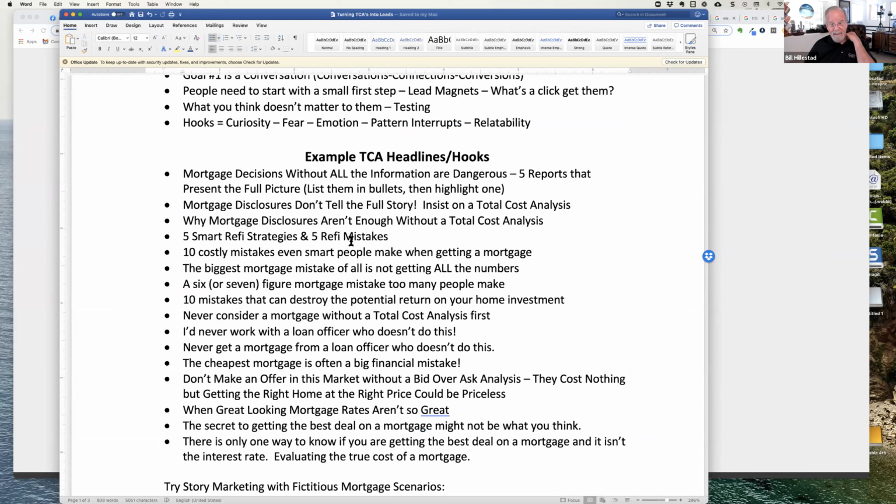So almost all my headlines, even if I've only got 3 things, I'm going to say 1, 2, 3, and number 4 through 10 will say "see 1 through 3." Or if I've got 13, I'll give them 10 and give them 3 bonus tips. But 10 mistakes that can destroy the potential return on your home, investment, whatever.